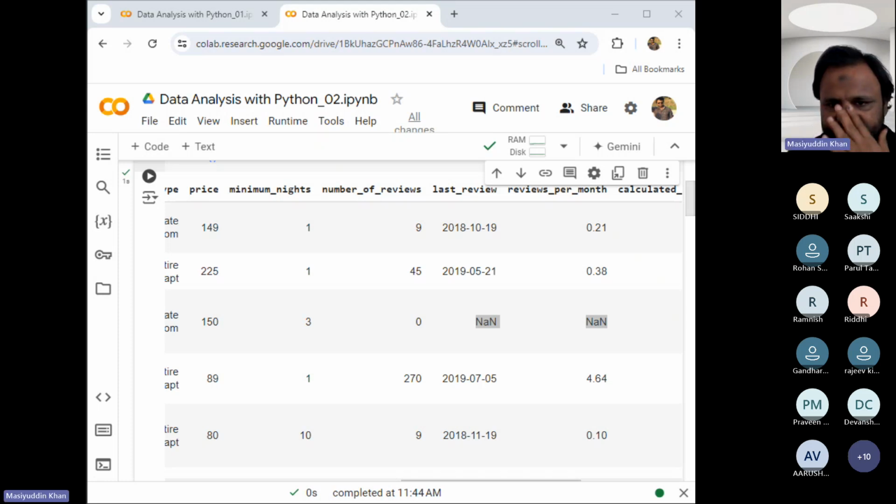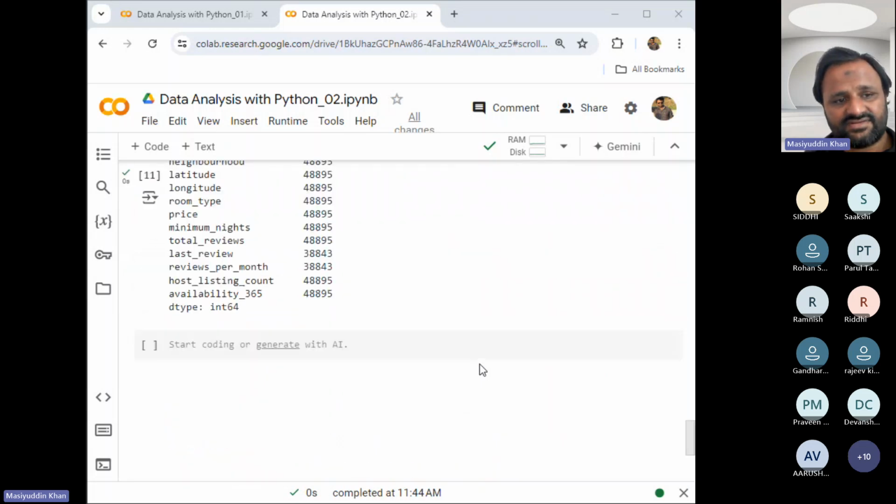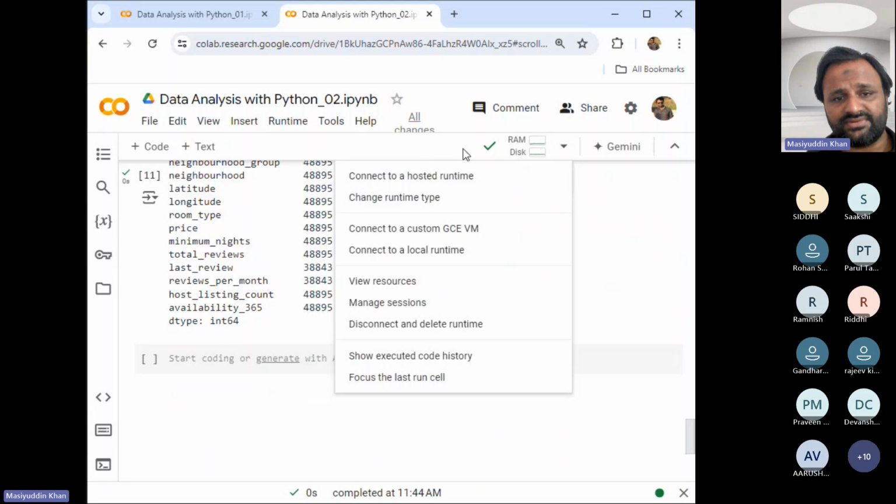Is there a file size limit for upload in Colab or Jupyter? No, I don't think there is a file size limit. Obviously, if you have files of 100 or 200 GBs, the process would be very slow. So the size is not going to be affected, but obviously this is about RAM and disk. You have to just understand about this.